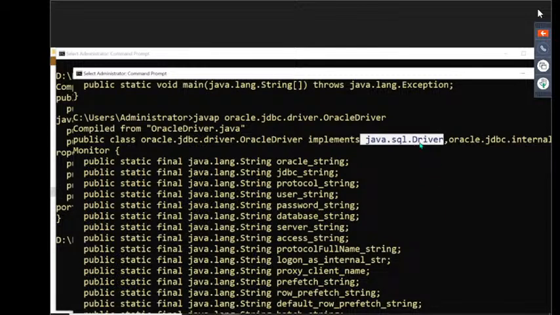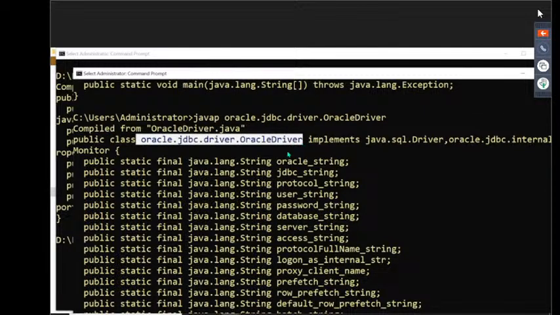It implements java.sql.Driver. This is provided by whom? Sun Microsystems. This OracleDriver class is provided by whom? Oracle. So what I said to you previously: Driver is an interface provided by Sun Microsystems and its implementation classes are provided by database vendors. Oracle has provided one implementation class. This is the proof. Driver is an interface provided by Sun Microsystems and its implementation classes are provided by database vendors.